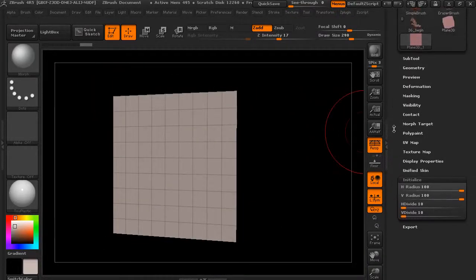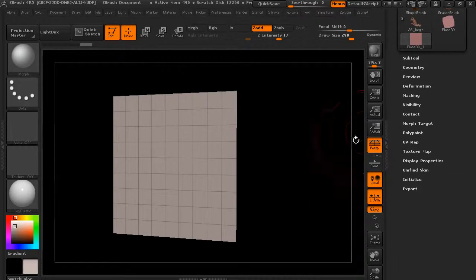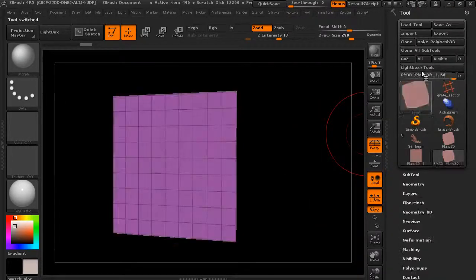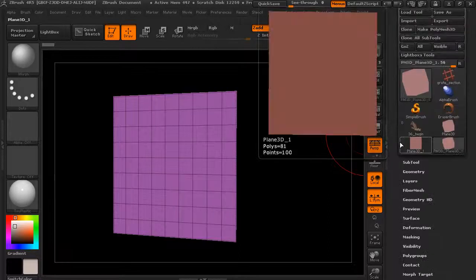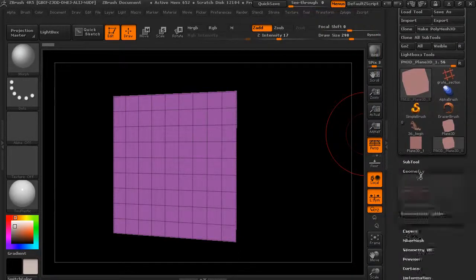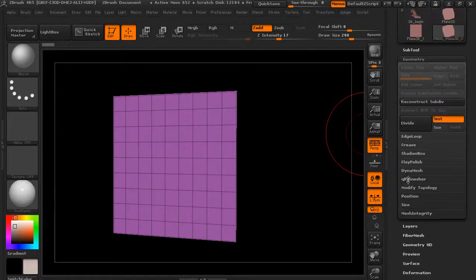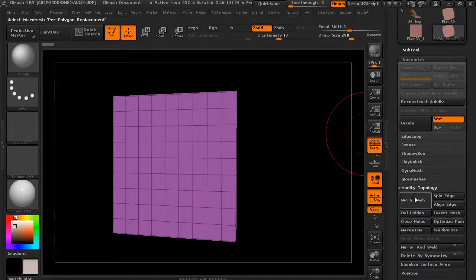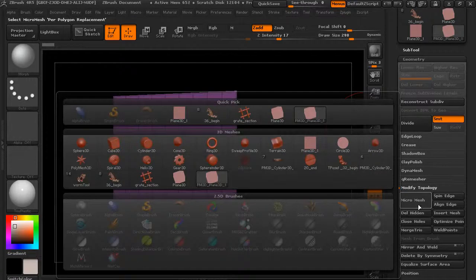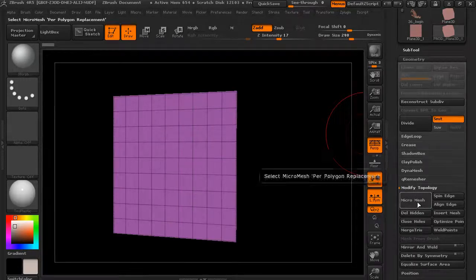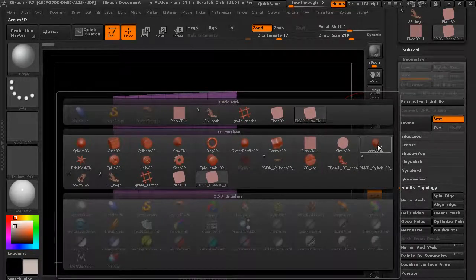So in this case, to turn on MicroMesh, we need to convert this to a polygon. And then let's go down to Geometry in our tool palette. And under Modify Topology, there's a button here for MicroMesh. So let's go ahead and hit that button. And here it's asking us for the model that we want to use as our MicroMesh. So what model do we want to replace these polygons with? So let's go ahead and replace it with the arrow.